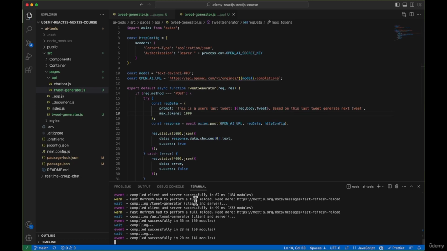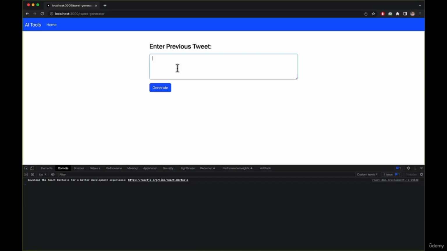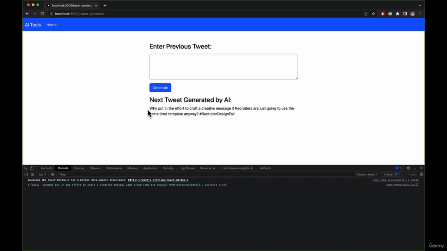Let's save this and stop our server, restart it again. Now if I get back to my UI and paste my previous tweet and click on generate, you'll see that it shows complete tweet and it seems nice to me, as well as it has given me a hashtag which seems really nice. So in this way you can generate the next tweet based on your previous tweet. Also you can send multiple tweets instead of just one, and based on many previous tweets you will be given the next tweet that you should share on your Twitter timeline.